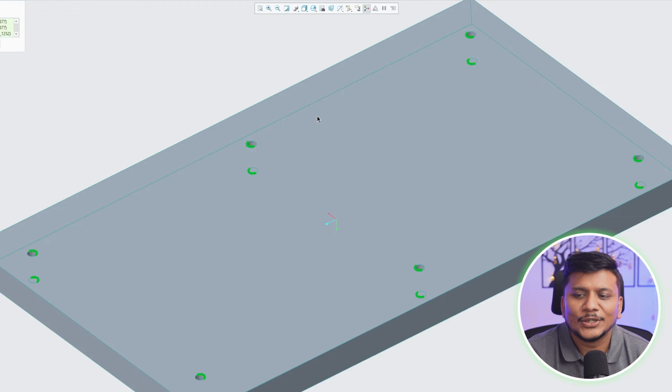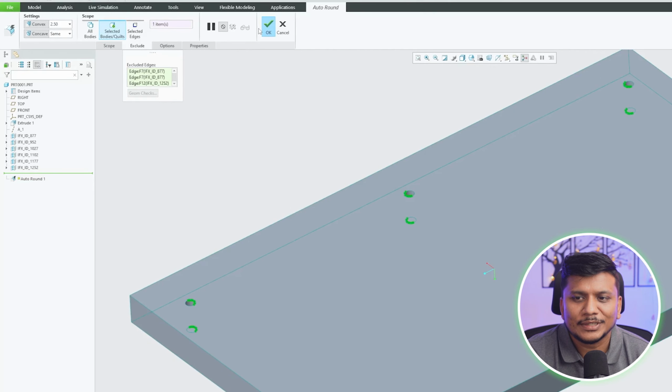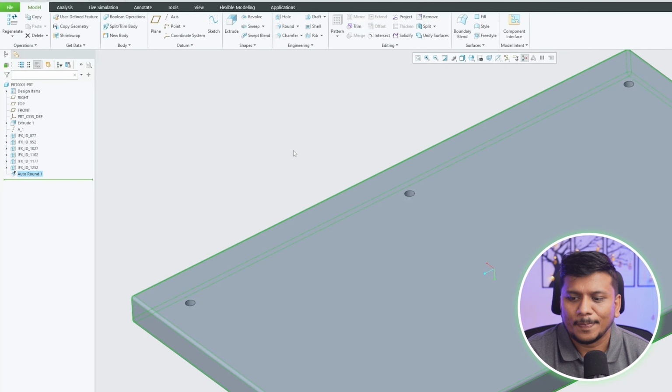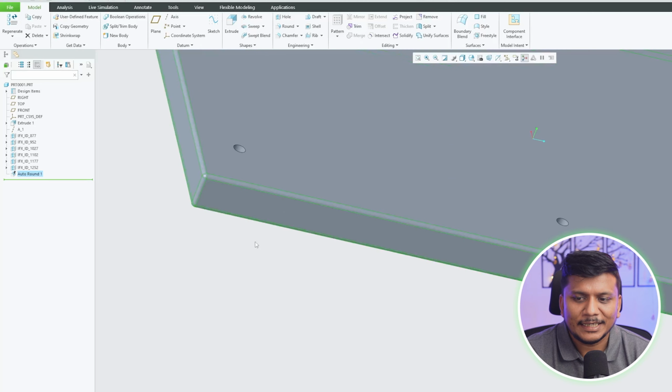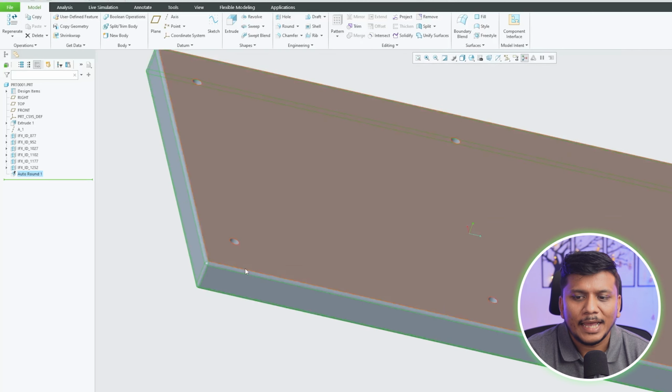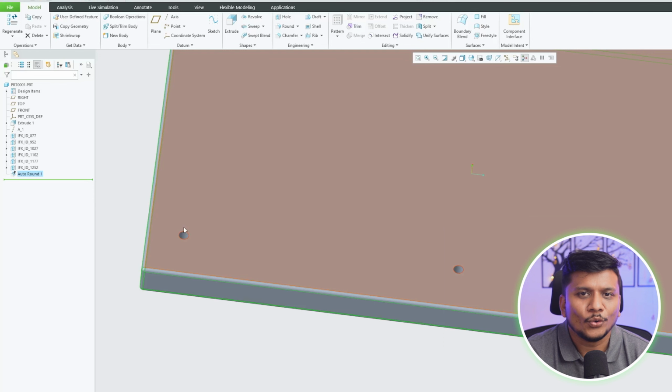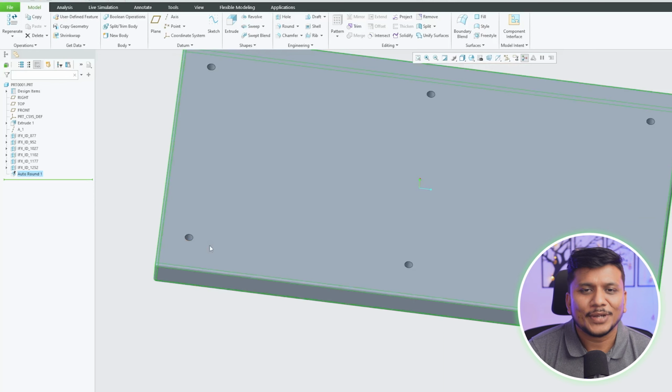Now after selecting all these edges of holes, now let's click OK. And this time guys, we can see we have created this perfect auto round except the edges of holes. So in this way guys, you can utilize auto round and quickly alter and create rounded featured parts.